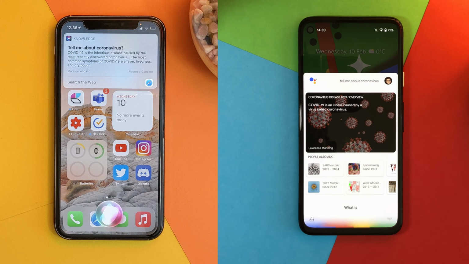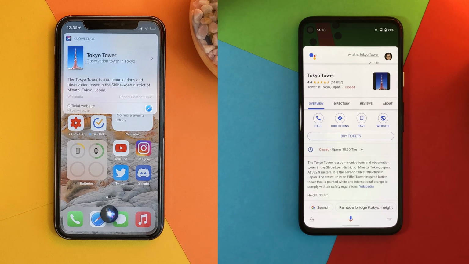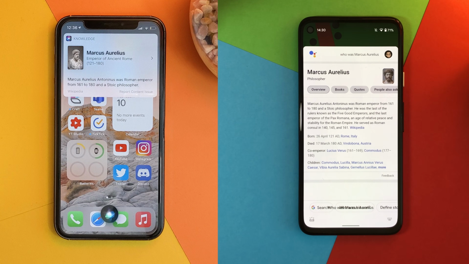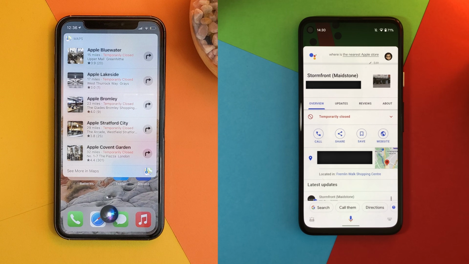I also just like how at the bottom there's a suggestion to ask how do you wash your hands, which is a nice touch. Then I asked some more general fact questions like what is Tokyo Tower, and then who is Marcus Aurelius, which were both answered exactly the same way, only with Google Assistant again providing some more facts and extra detail. And finally, to finish off, I tried to ask another map related question of where is the nearest Apple store, to which Google Assistant just gave me the direct answer of the closest Apple approved reseller, while Siri gave me the top 5 closest actual Apple stores. I mean, both technically weren't wrong, but I think that Google Assistant did a better job as it showed me the one that was actually closer than all of the 5 that Siri suggested.